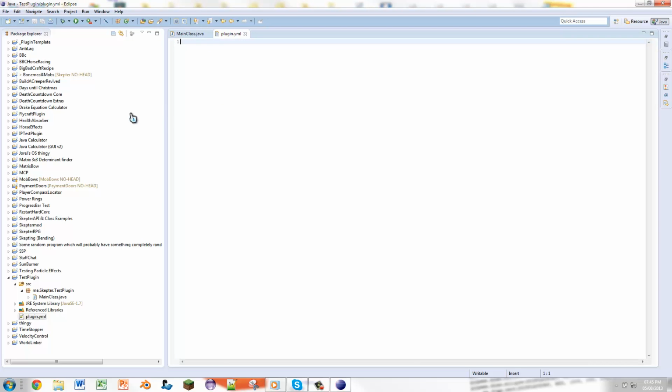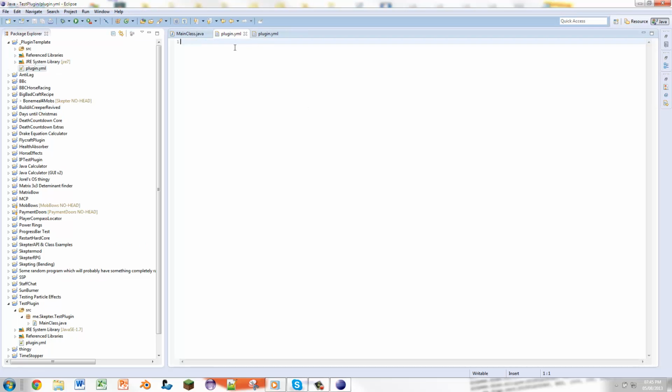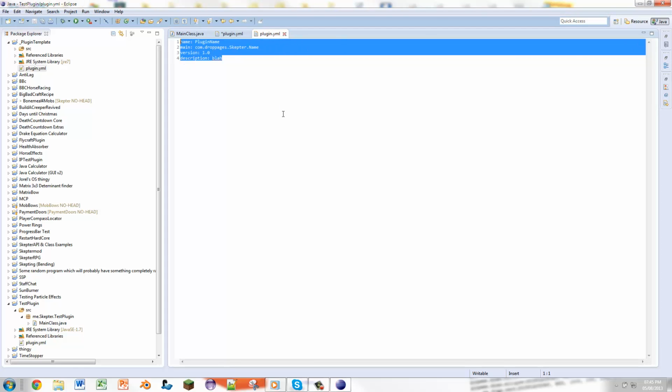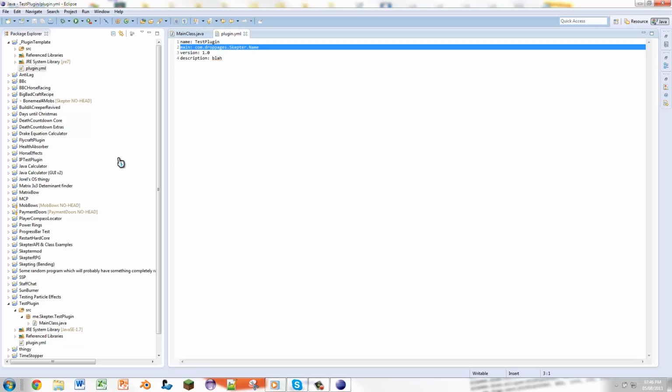So, I don't even know how to use plugin.yml, so we're just going to take a look at this plugin template we need. So we're going to make it have a name, so it knows what the name of the plugin is. We're going to call it TestPlugin, because that's the name. Oh yeah, one more thing, with plugin.yml, you can't use tabs, otherwise it'll just crash the whole thing. So once you've got the name, you have to add a main.